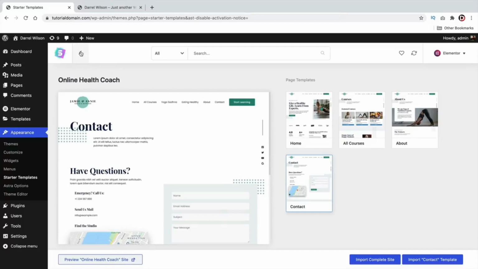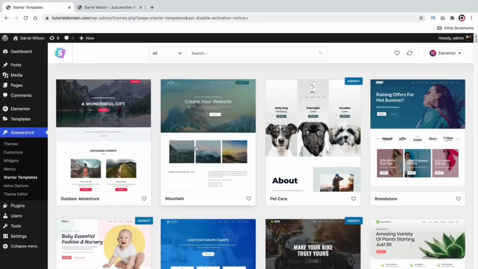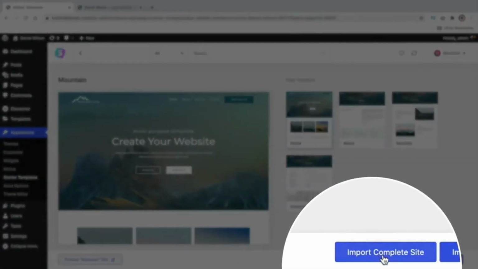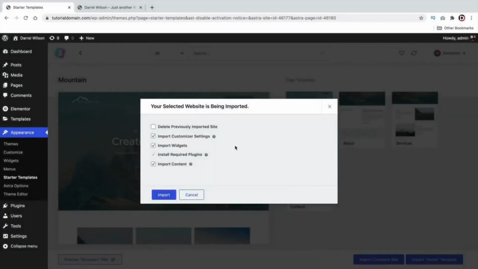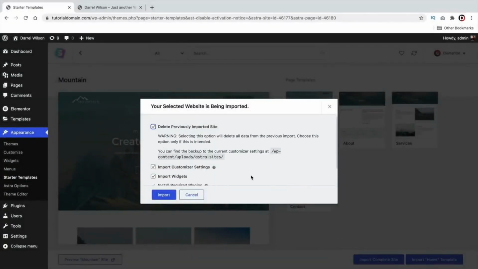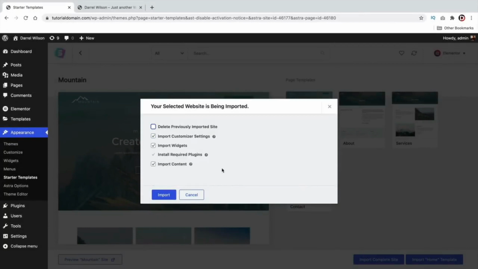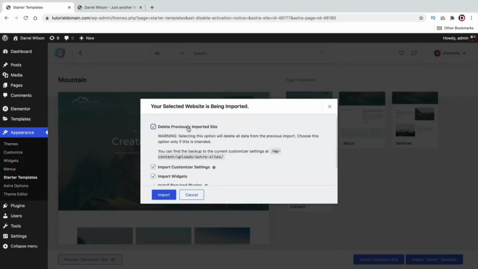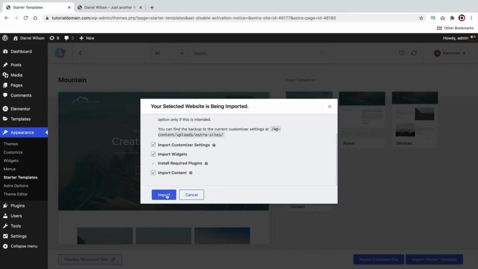So let's import a template. I'll go back over here and I'll just say, I want to import this one for now. Click on Import Complete Sites. Now I want to remove the previous website. If you don't want to delete your website, make sure that's not checked. However, I want a clean slate on my new website, and I'll go ahead and click on Import.